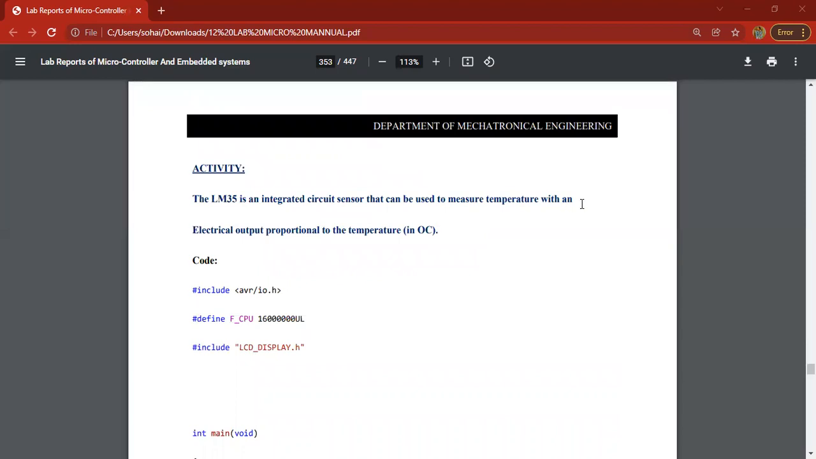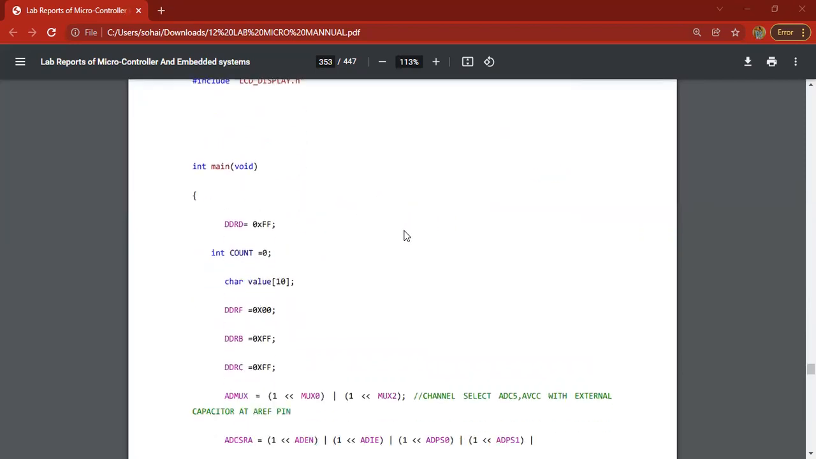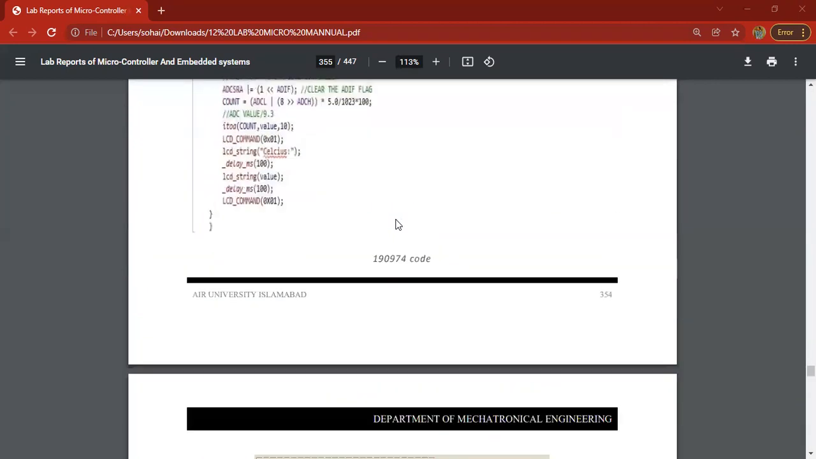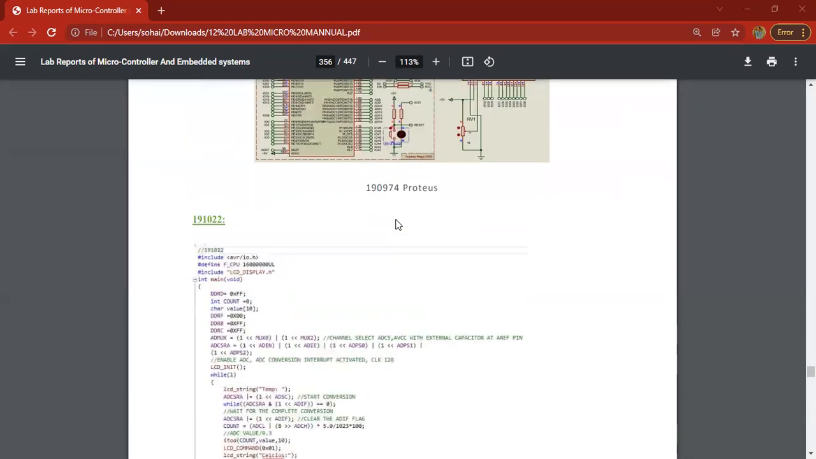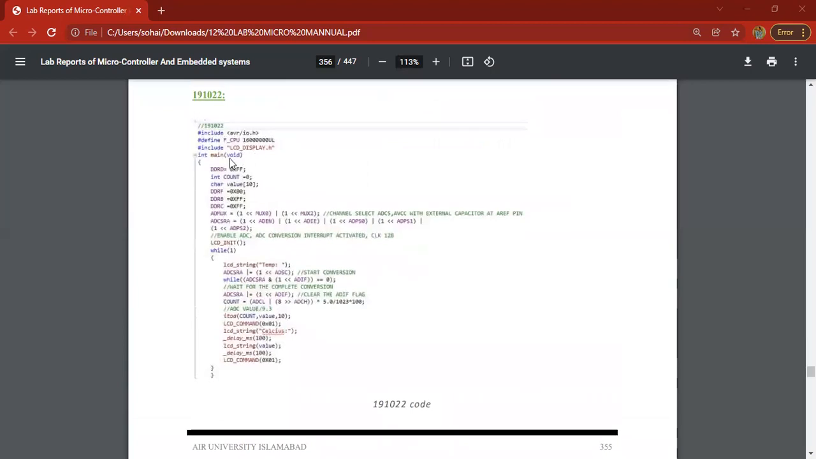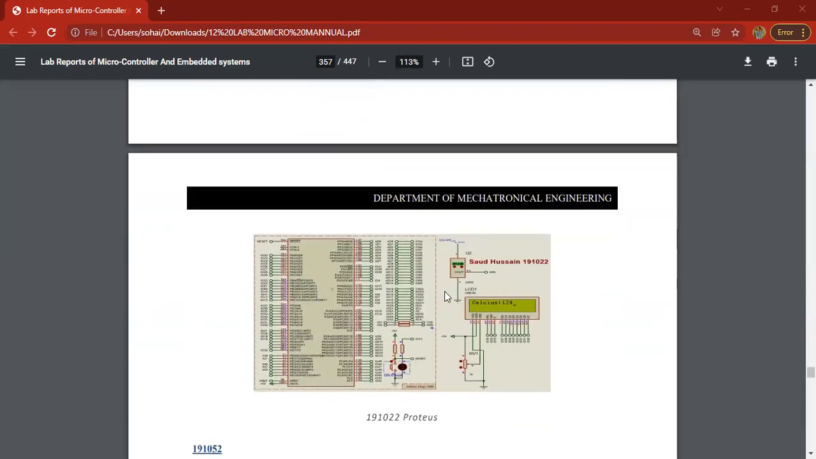Another circuit gives the mid temperature and critical output. This is the code, in which port D is output, port F is input, and ports B and C are output. We calculate the temperature in Celsius, this is the conversion from ADC to Celsius, and then it prints the value on the LCD. So this is the calculation for the simulation.